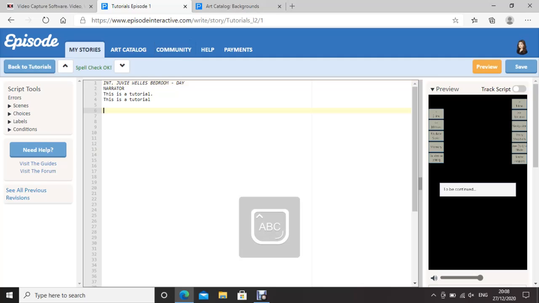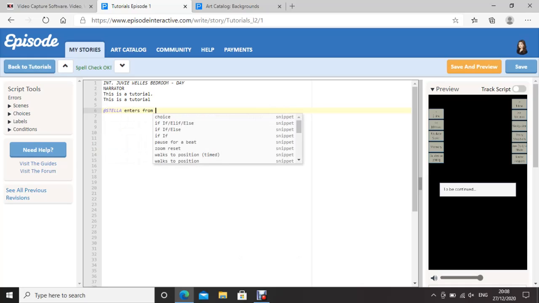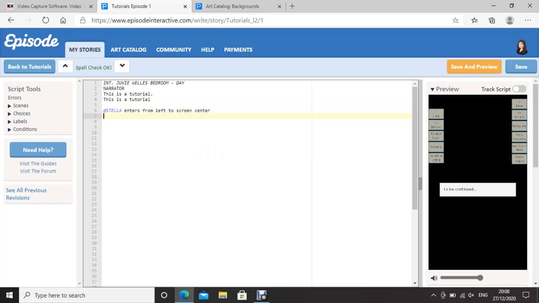So I've already made a character, her name is Stella. We're going to have Stella enter this bedroom and stand in the middle. So we're going to type at Stella, all in caps, enters from whatever side you want her to come from, left or right, to screen center. If you wanted her to go to the right, it would be screen right, and if you wanted to go to the left, it would be screen left. I'm going to use center for this example.